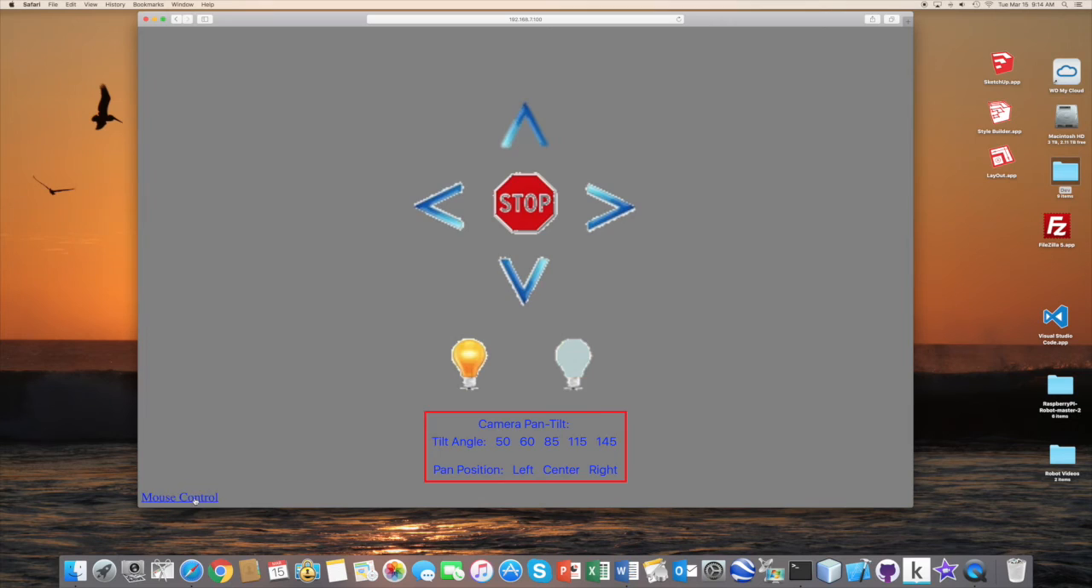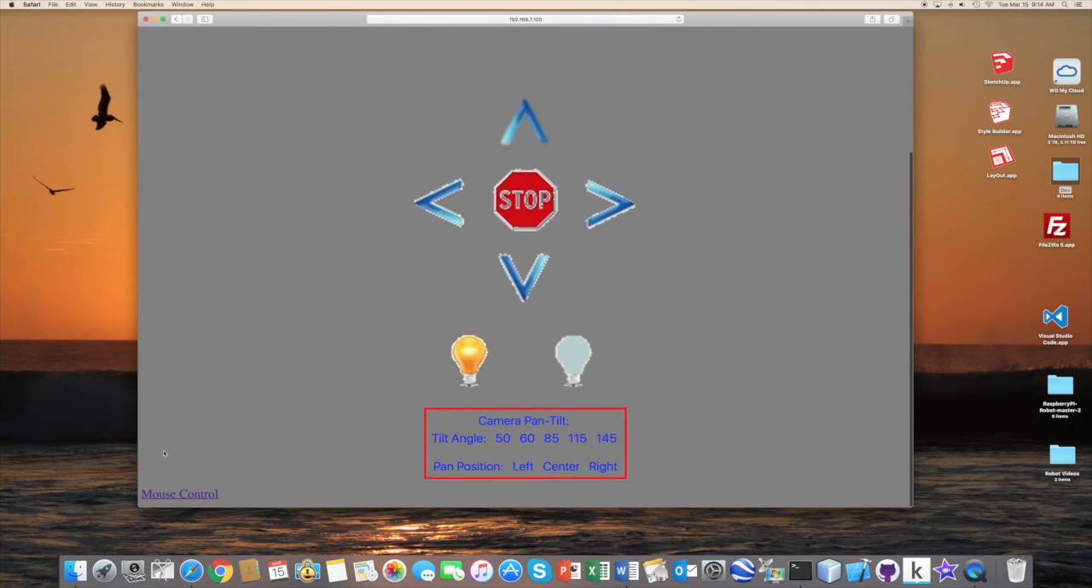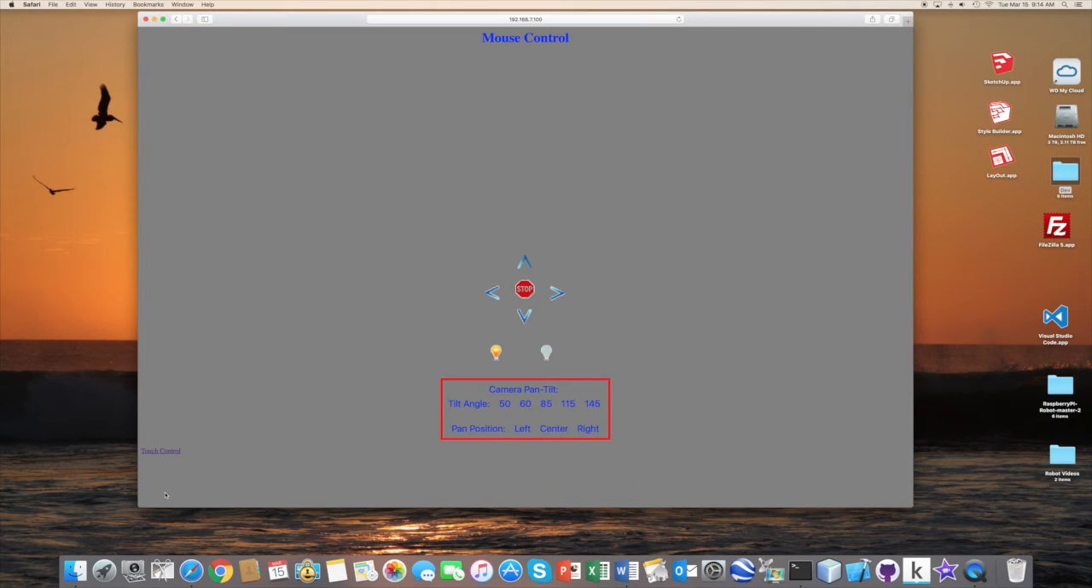So I clicked on this little URL here and it takes me to a screen that has some differences, which I'll go into much more detail later on in a future video. But for now, if you're using a mouse to control your web browser, you want to be on this one. And if you're using a tablet of some type, you want to be under the touch control. So let me just go back to here.